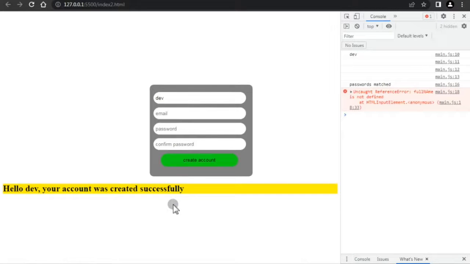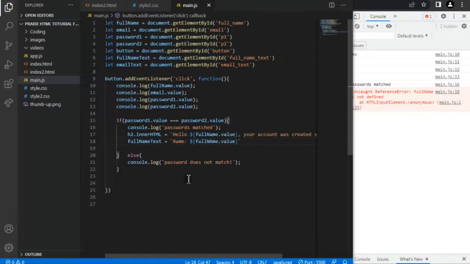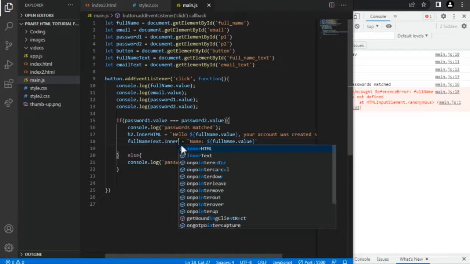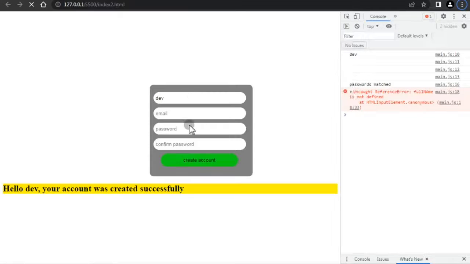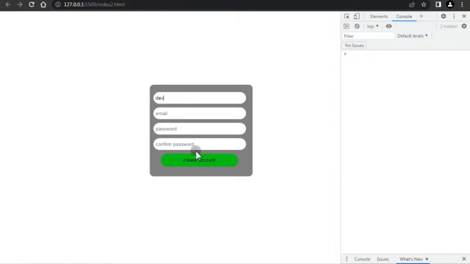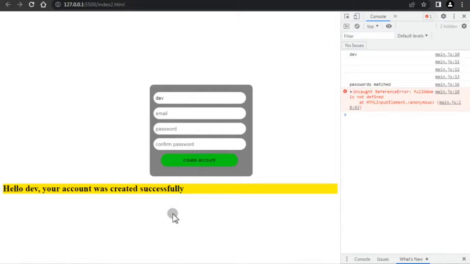Okay, that's not working. So what's the error? I think the error is innerHTML. We're supposed to add an innerHTML down here. Let's see, dot inner... it's not supposed to be a bigger letter, it's supposed to be like this, innerHTML. So let's check it out again. Let's say dev. That's still not working.